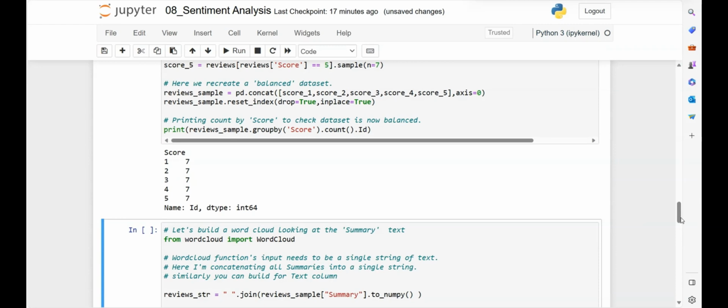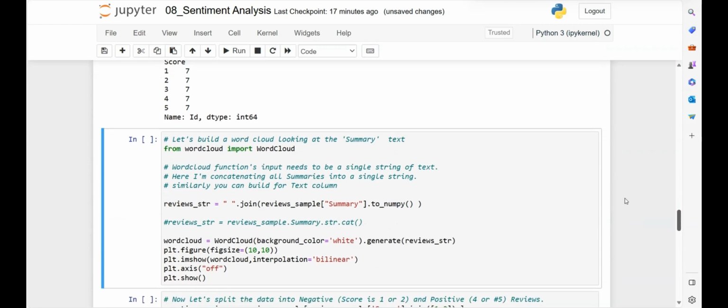On this we are having a word cloud. The WordCloud is imported from wordcloud, and we are getting the summary. Review sample of summary, converting this into a numpy array and joining with space, and that is a string. So getting the summary, and then having a word cloud. Word cloud equals WordCloud with background color white, and generating the word cloud for this variable review str.